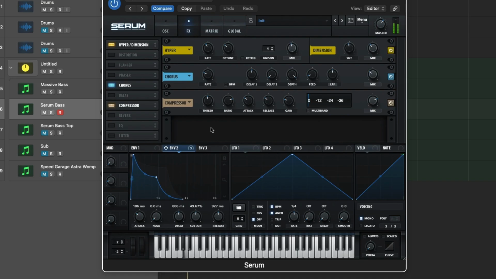I've also added a few effects to this sound, such as the hyper dimension, which is very similar to the dimension expander on Massive, a chorus and some compression, culminating in a more chorused and detuned bass sound.